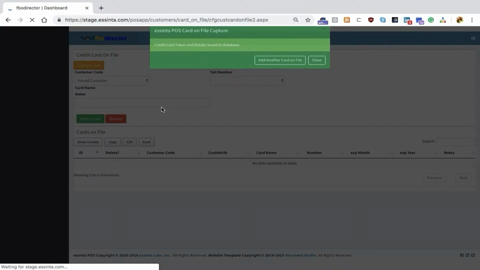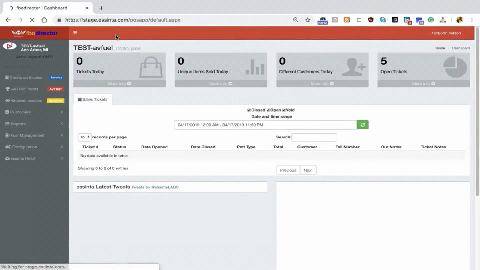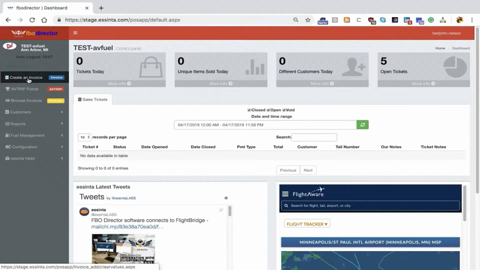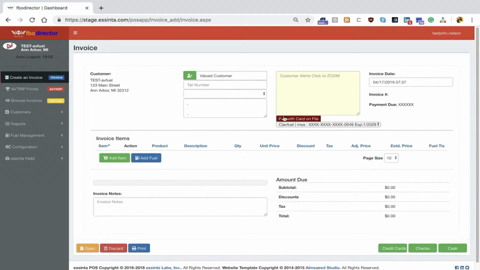Once you've selected the customer and associated it with a tail number or a customer code, go ahead and select Attach Card, and you'll know that the card on file is now here and available. If you're curious, how does this work? I'm going to go ahead and quickly demonstrate an invoice. And again, in this case, bad example, it was valued customer, but I have my valued customer, and you'll see a new box right here that appears, pay with card on file.